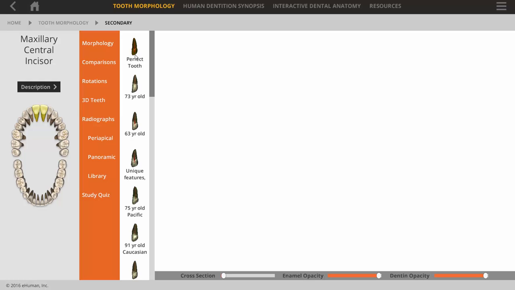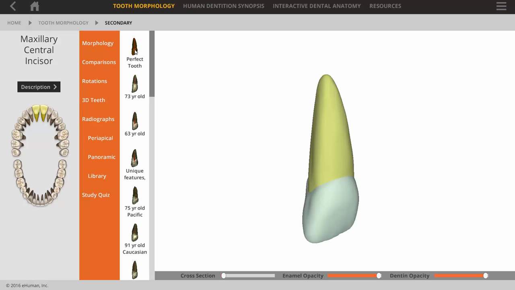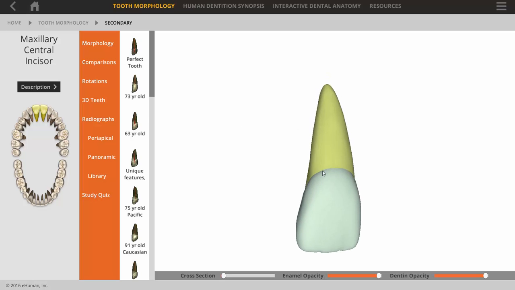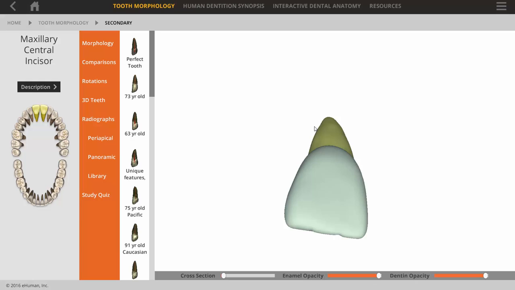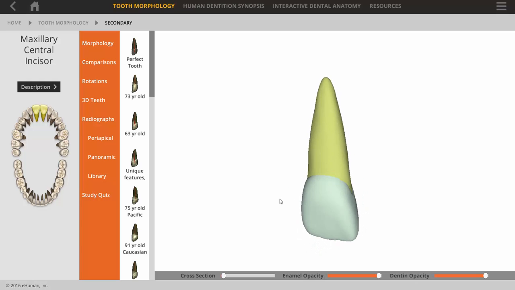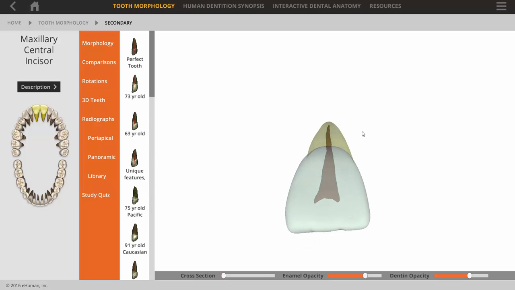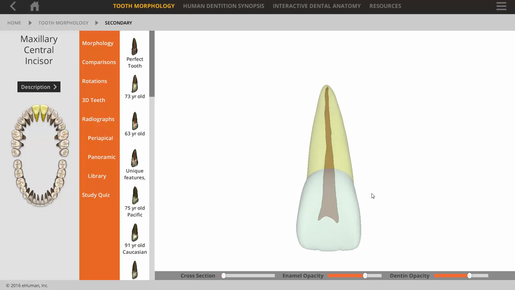been scanned for us. One is a so-called perfect tooth. This is actually a model and represents the so-called ideal central incisor. And with this, you can change the enamel opacity, you can change the dentin opacity, and here you'll actually be able to visualize the so-called average tooth, its enamel, its dentin, and the pulp morphology.